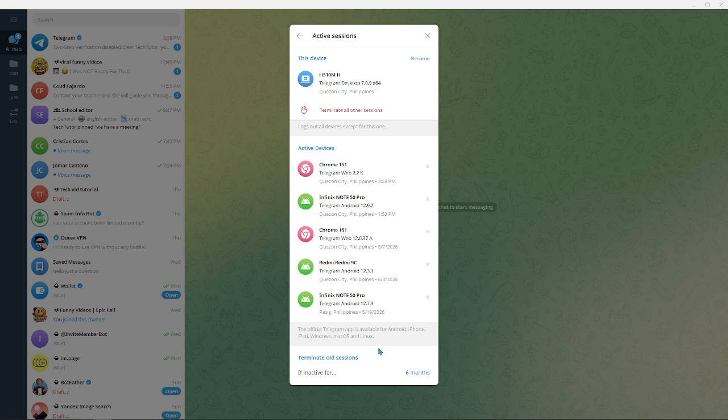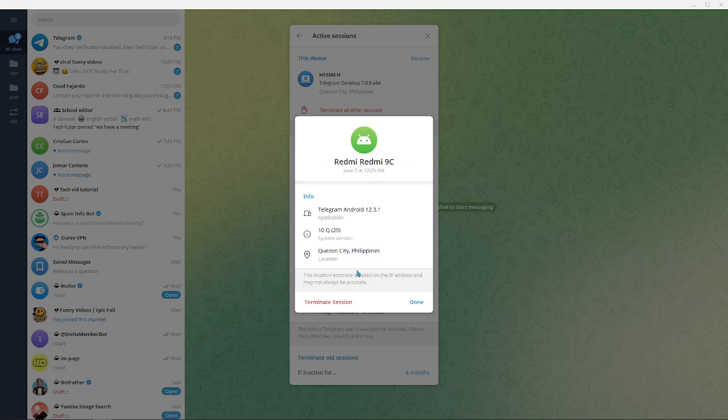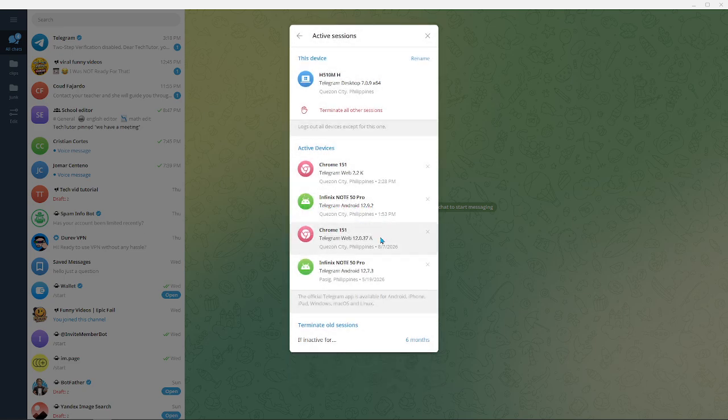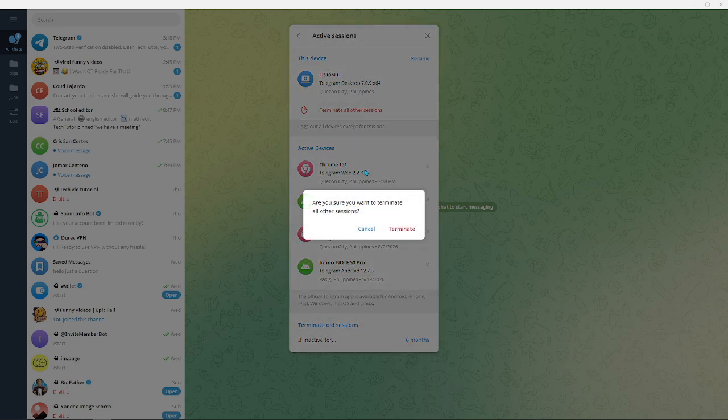Just click on that specific suspicious session and hit Terminate Session. Boom! They are instantly kicked off your account. If you want a totally clean slate, you can also hit Terminate All Other Sessions right at the bottom, which keeps only the device you're holding right now. And just like that, your Telegram is locked down tight.